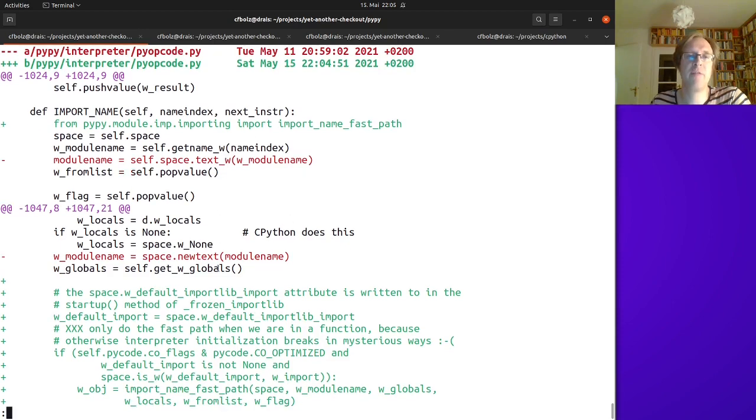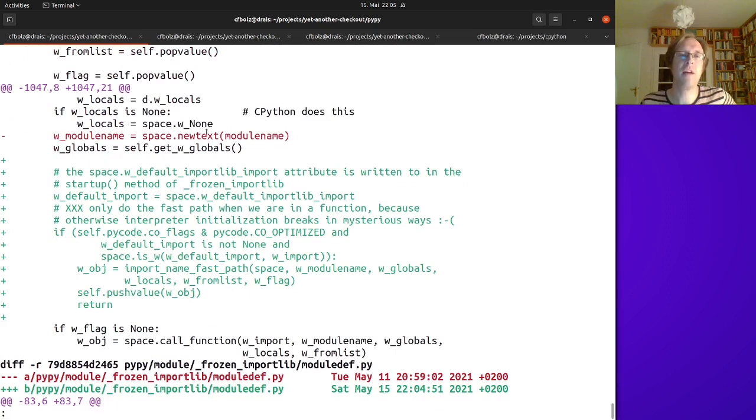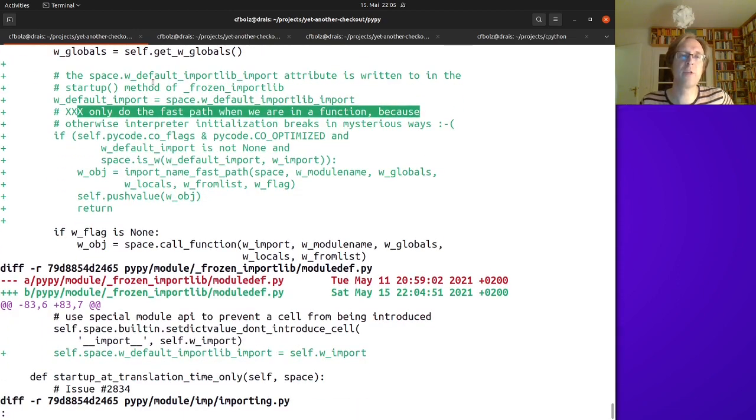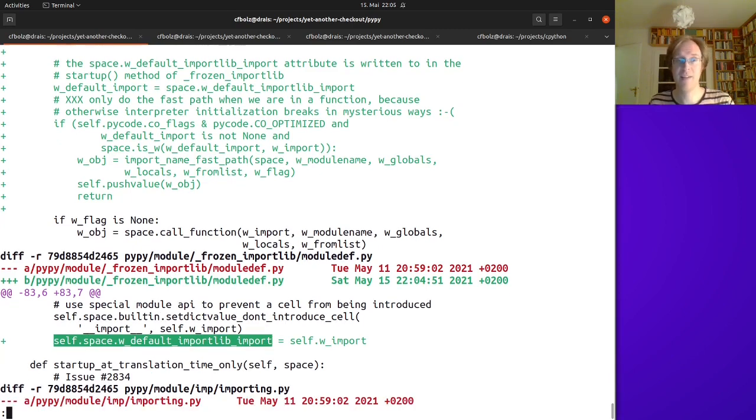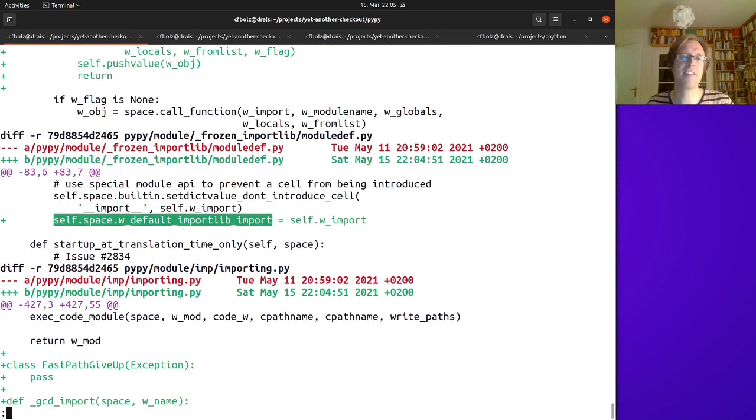We stop doing this double unwrapping here. Yeah, then we have the fast path, which we only do in the function for annoying reasons. So this would definitely be something to fix before this ever gets merged or something. So then we store the default importlib import when we import importlib. There are way too many imports in that sentence.